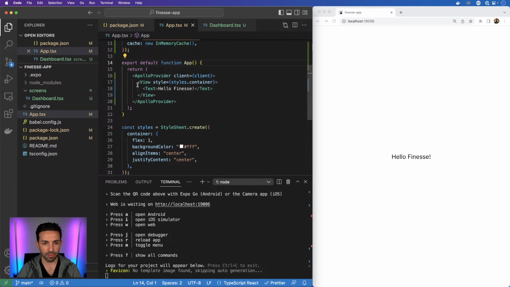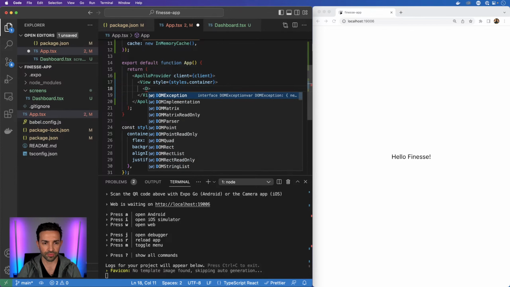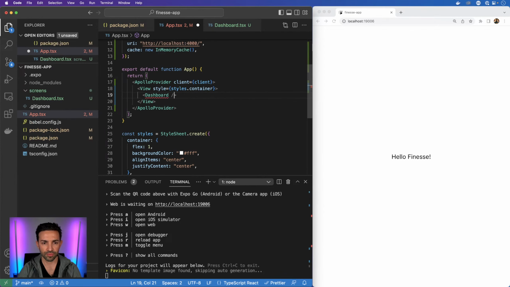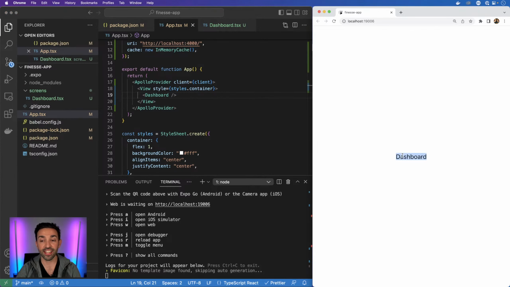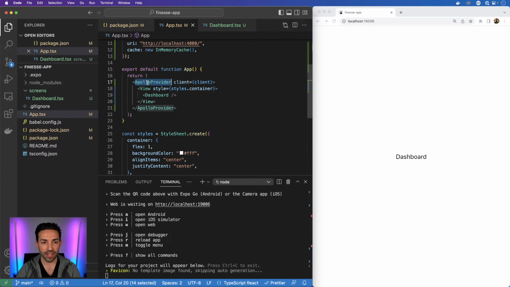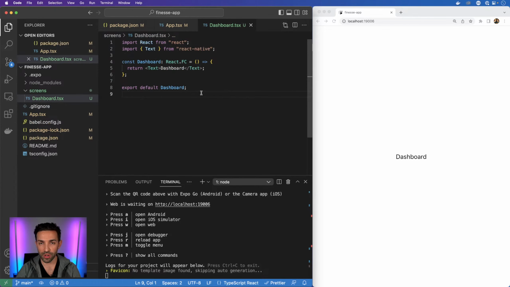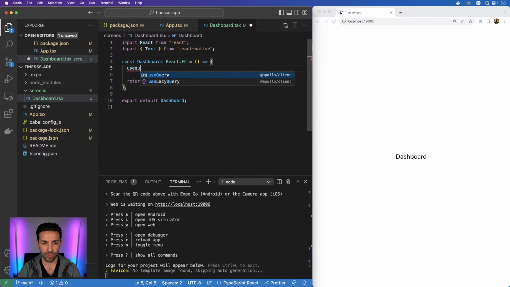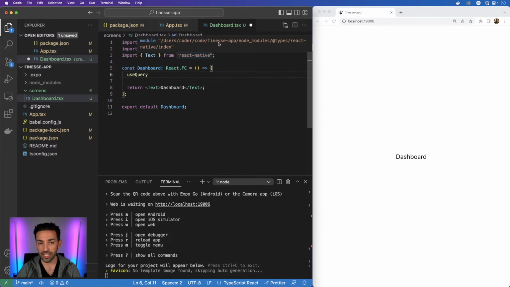Okay, so let's import our dashboard component here. Save this file, and now we have dashboard. So this is correctly importing this other component here. Now let's use useQuery here in the dashboard component to be able to query our server. So let's see if we can just say use query, and we can automatically import that from Apollo Client.